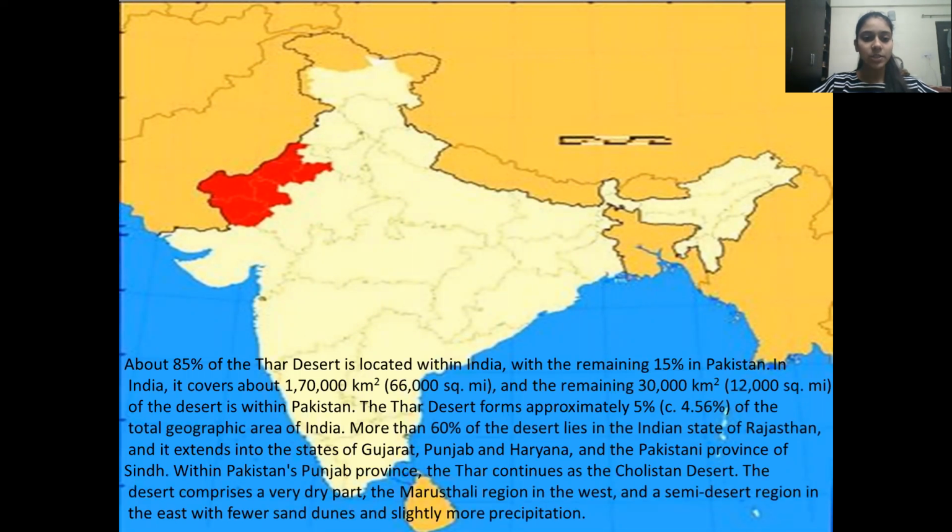About 85% of the Thar Desert is located within India, with the remaining 15% in Pakistan. In India, it covers about 1,70,000 square kilometers and the remaining 30,000 square kilometers of the desert is within Pakistan. The Thar Desert forms approximately 5% of the total geographic area of India.